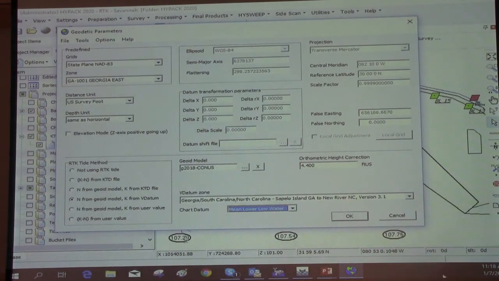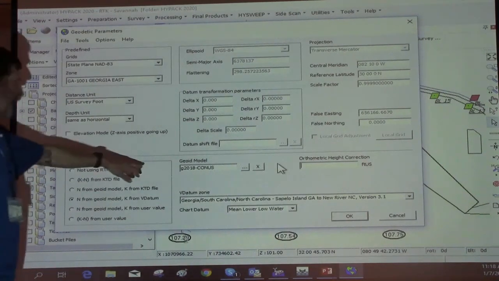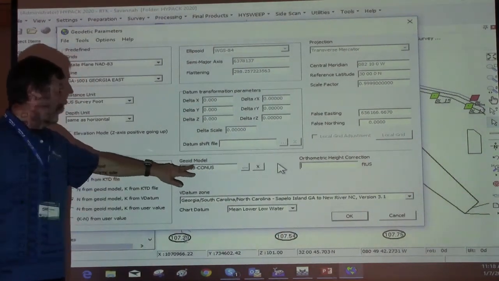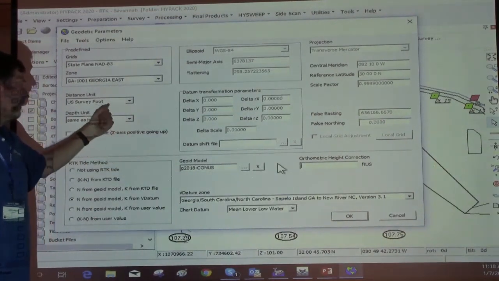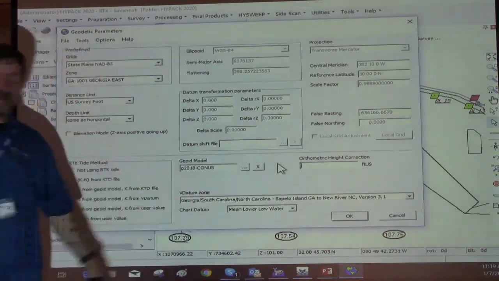So most likely this would be set to 0, but if you still need to do some sort of a fudge factor, maybe there's a slight variance that the VDatum is not accounting for, you can put in an orthometric height correction, and it's going to shift it even more. So there are a lot of different ways of adjusting and getting the proper RTK heights. Okay, so we've got our N values taken care of by the CONUS 2018 Geoid model. The K value is coming from the VDatum zone.